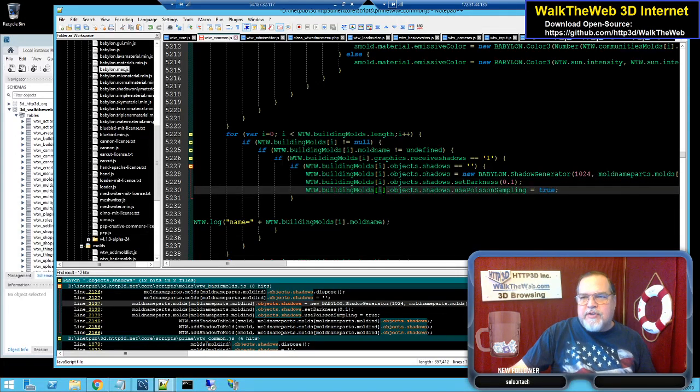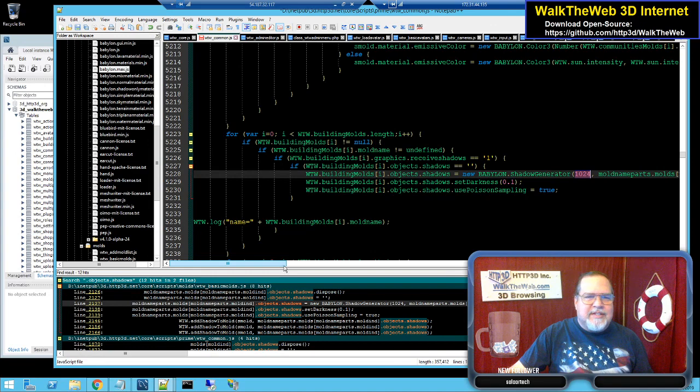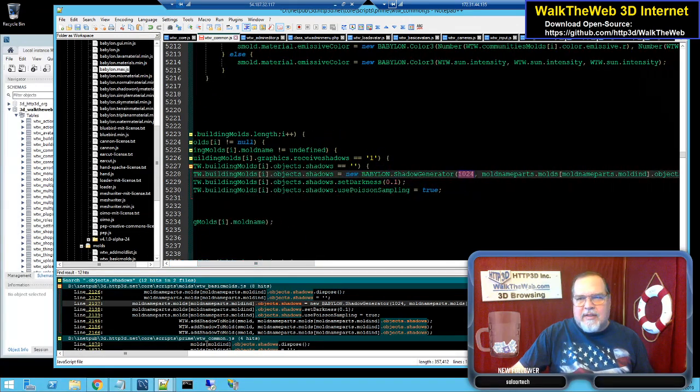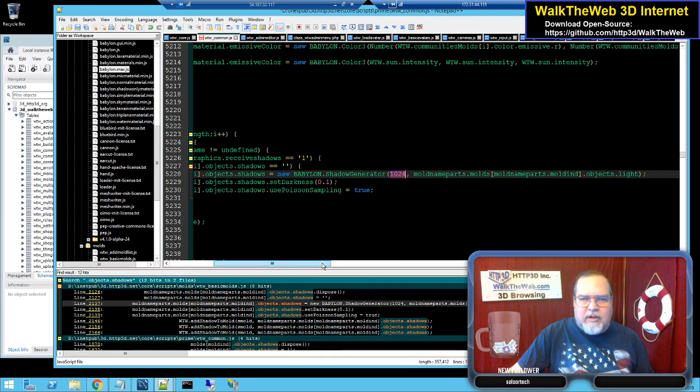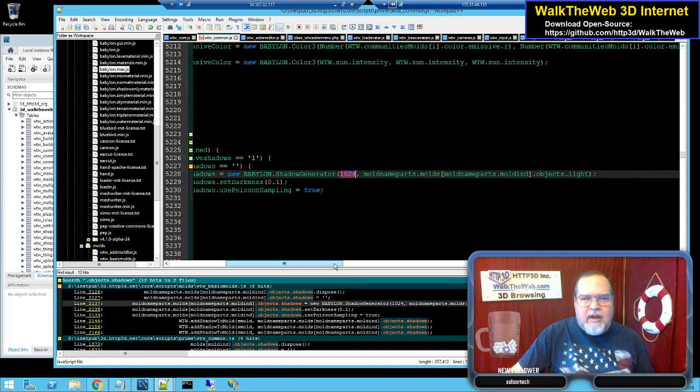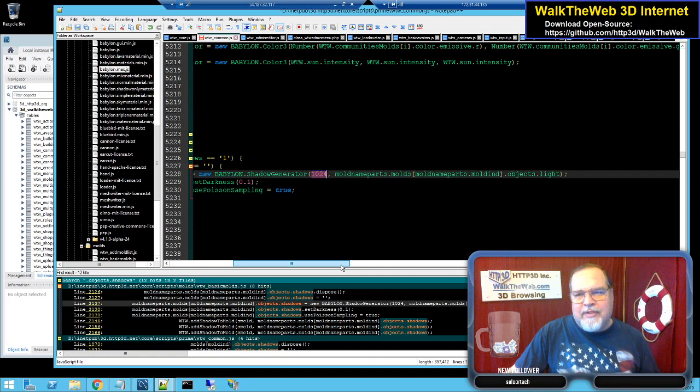It tells it, first of all, the density of the shadow map, so it's going to be the pixels that it uses as a square pattern. It can either be 512, 1024, 2048. You know, it's got to be multiples, a factor of 2 on the different pieces.